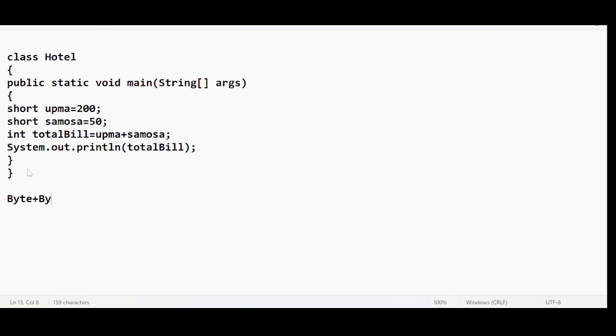Byte plus byte, we should ensure that it is int, right? Short plus short data type, it should be int, right? Byte... I'm sorry, this should be negative, because Java is case sensitive. So we need to ensure that the cases are properly taken care of. There should not be any violation.